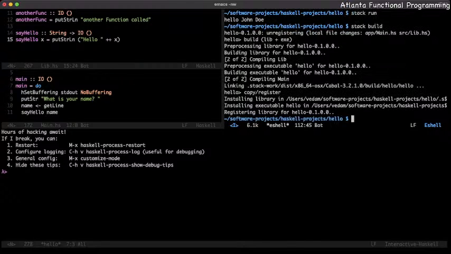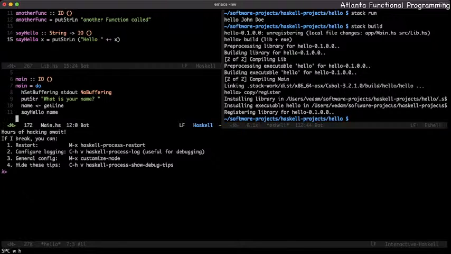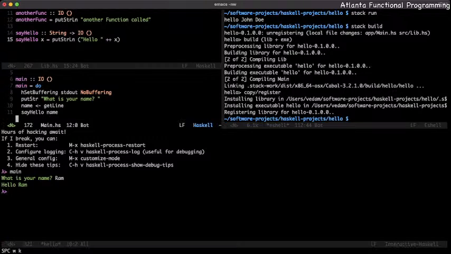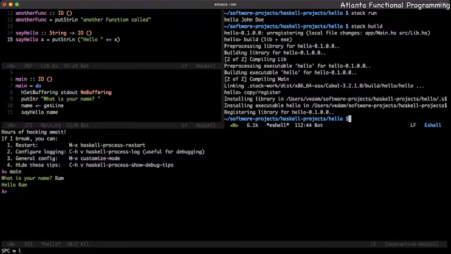And more importantly, we not only have the ability to run this on the shell after building the executable like we did, if we actually load this into our REPL here, just do main, you can see that we can actually interact with it here. Okay, which is pretty neat as well. So you can actually test your main entry points from the console.